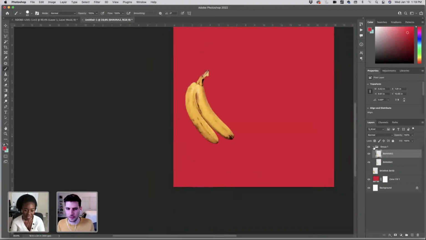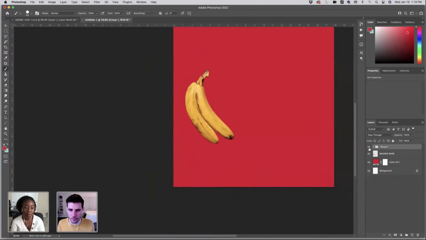Awesome. So now I have a working pair of bananas after the base. I'm gonna try to keep my files organized, my layers organized today. We'll see what happens.